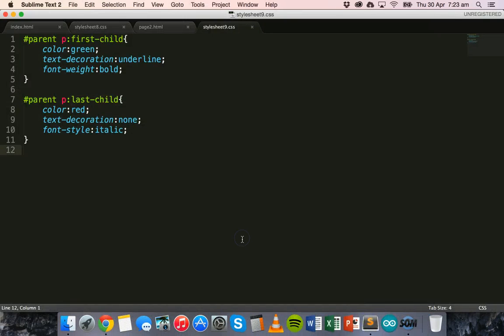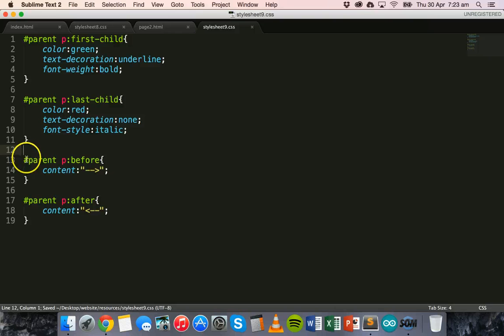Alright, and I'll just add that extra style here. So we've got another style, and I'll just save that. And this time we're saying parent, so we're grabbing that parent div again. And we're saying paragraph before, and also here for this style we're saying paragraph after. And what this will do, we have the content property, and inside quotation marks I've added some extra text. So I've added an arrow for before and an arrow for after, pointing in 2 different directions.